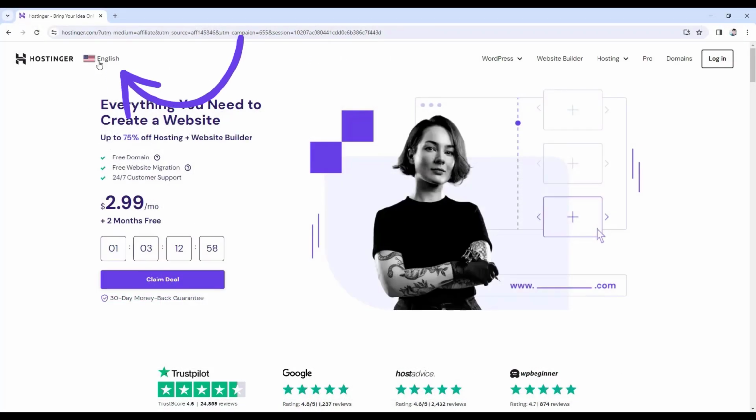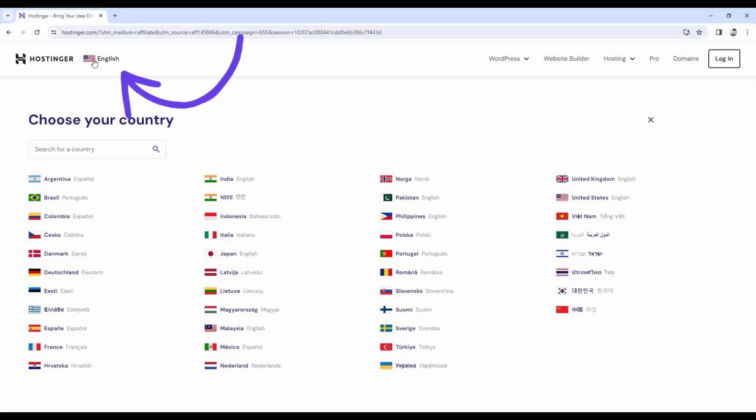Now from here, you can change the language if you want. Maybe you speak Spanish or Portuguese or Hindi. You can select your language from here. So now let's just close this.